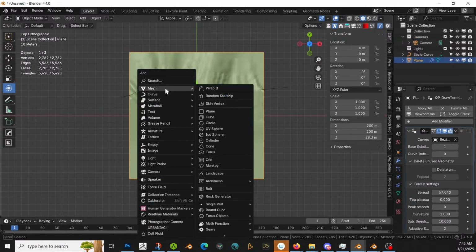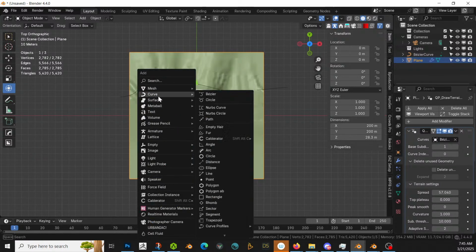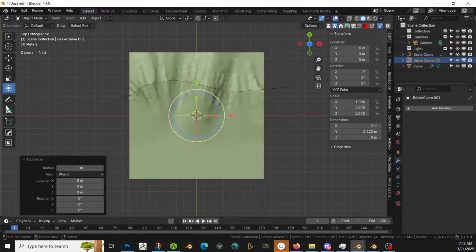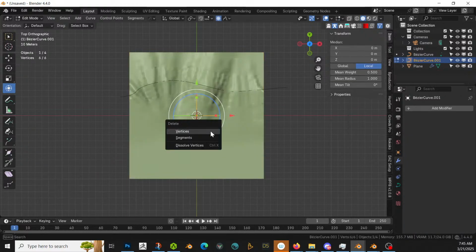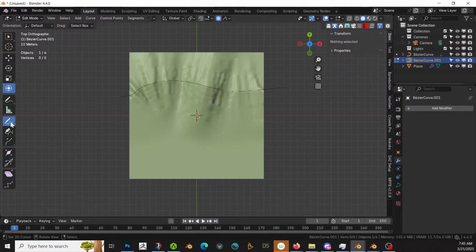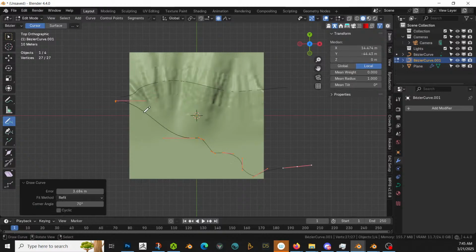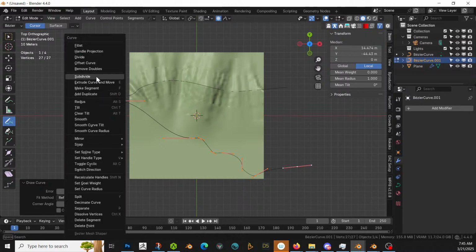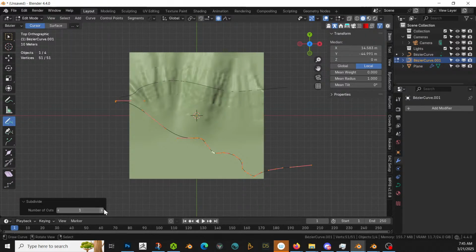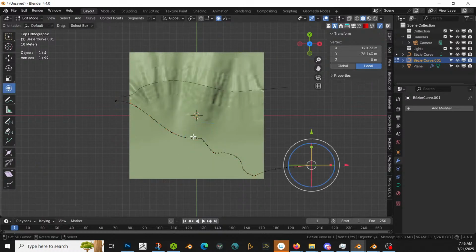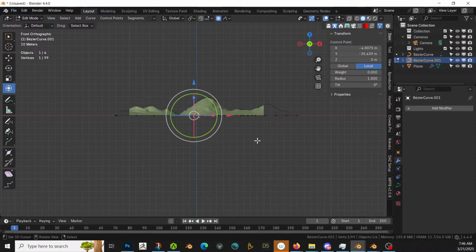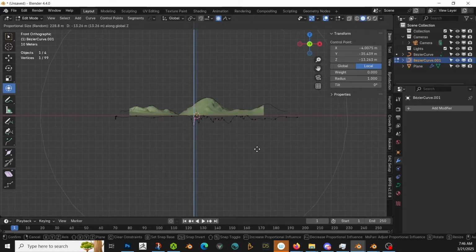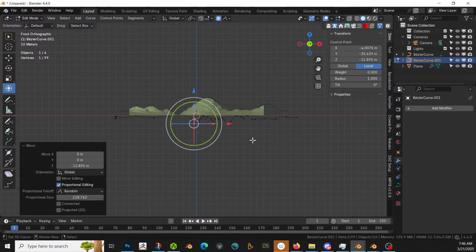Shift A, curve, Bezier curve. Tab, X, vertices, draw. We're going to come across like that. And we're going to, again, W, subdivide. Let's even go to 3 this time. We're going to select 1, G, Z. Cool.